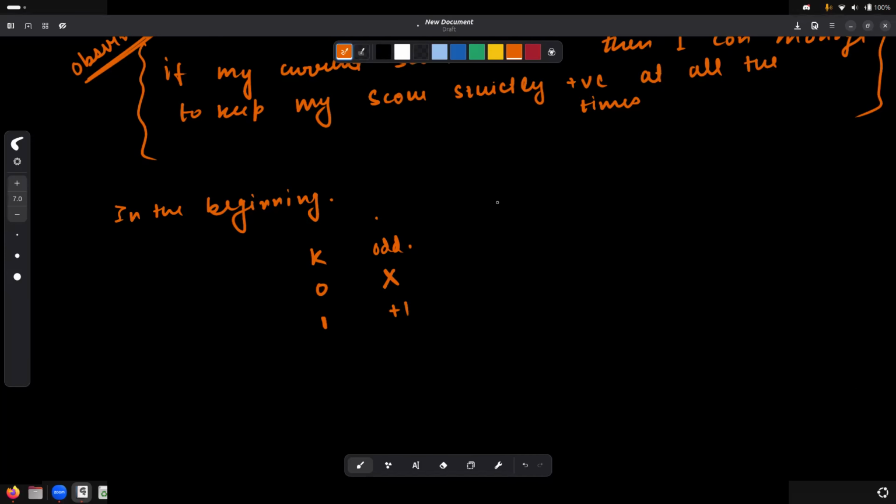So basically, another observation, if S of k is equal to 0, then the answer is minus 1.